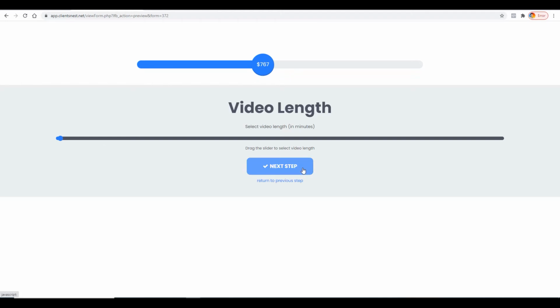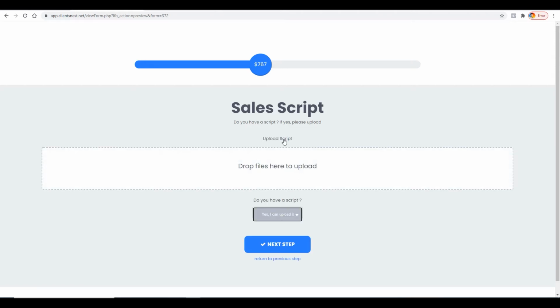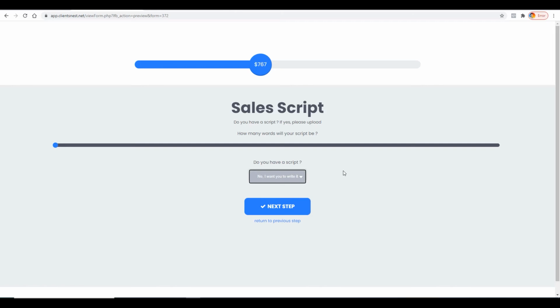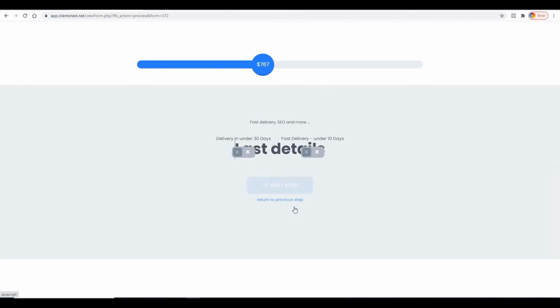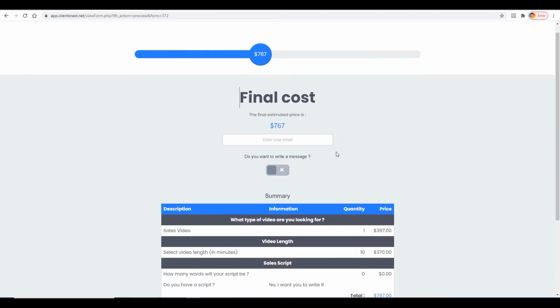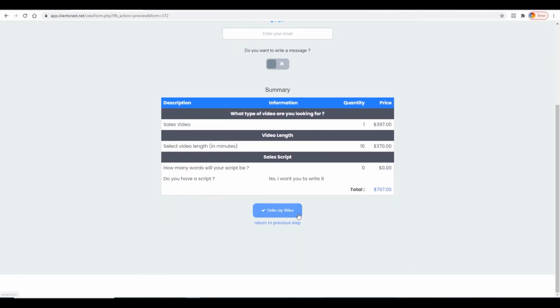Next they can click next step, and then answer whether they have a script or not. If they have a script, they can just click yes, and then simply upload it here. Or if they don't have one, they can click no, I want you to write it, and then I can write the script for them. Then they can click next step, and choose a delivery time, 30 days or 10 days, and click next step. Then here they can enter their email and click order video.